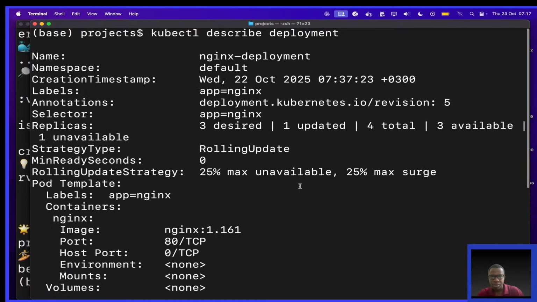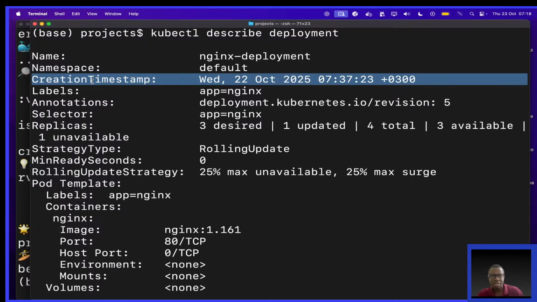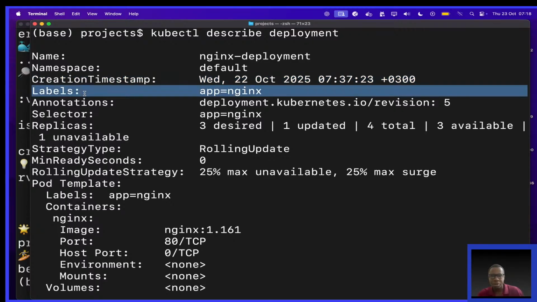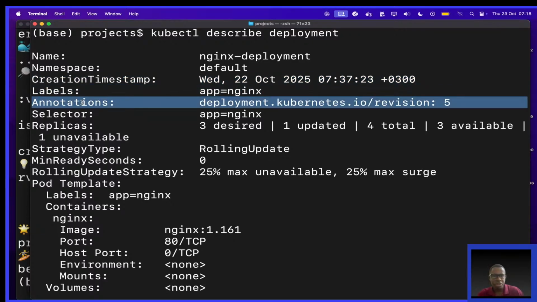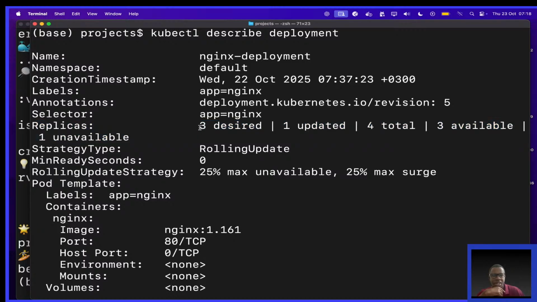So of course the user information. We get the name of the deployment, the namespace, the default namespace, the creation timestamp, the label is app nginx, annotations. So you see the revision 5. The selector app nginx, replicas: three are desired, one has been updated. There are 4 in total, 3 are available, 1 is unavailable. I hope this makes sense to you.